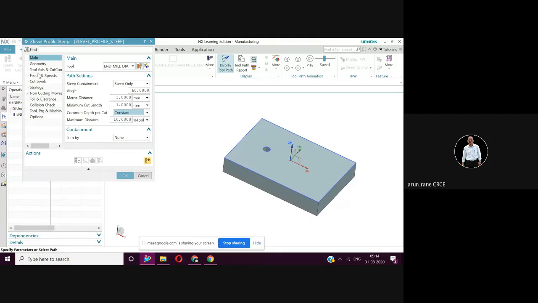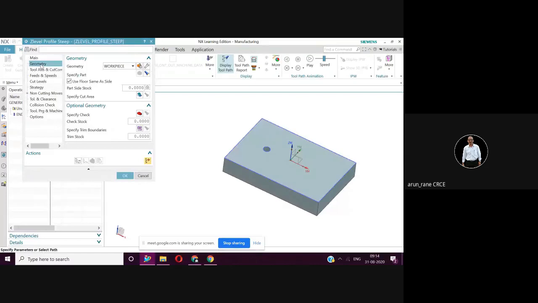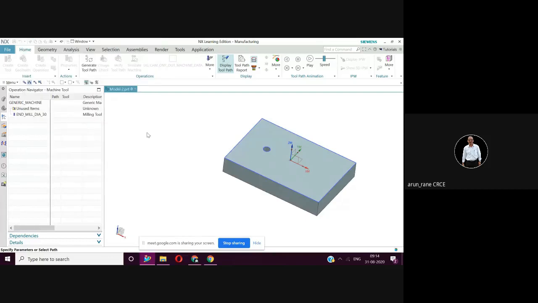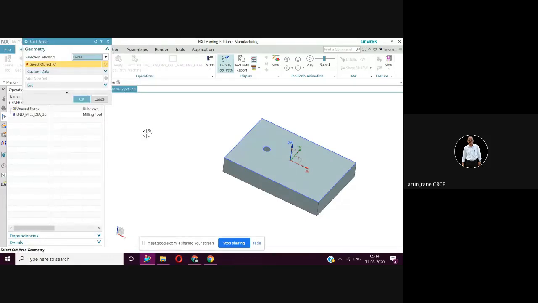Then maximum distance 10, that is the offset distance from the top face. Let's go to the geometry, because it is very important that you define the cut area. In geometry, this is workpiece. Then part side stock is 0, because I am going to finish this side geometry. If you don't want to finish it, you can leave the stock at 1 mm. Then specify cut area. This is what is important.